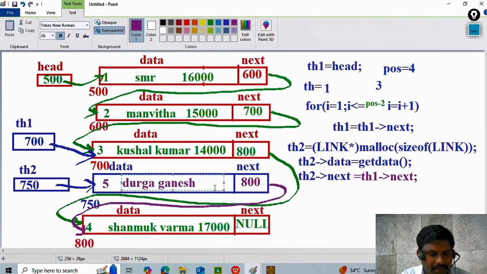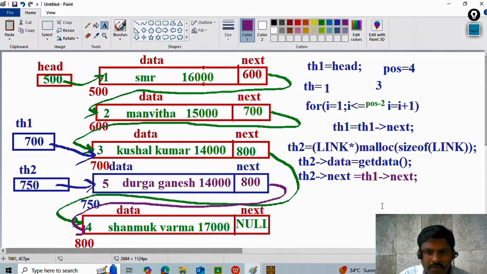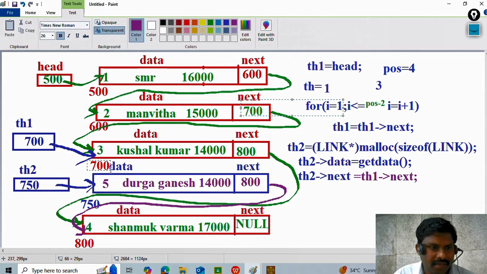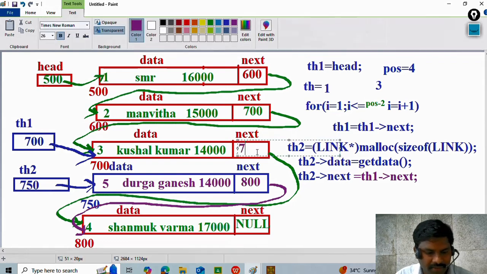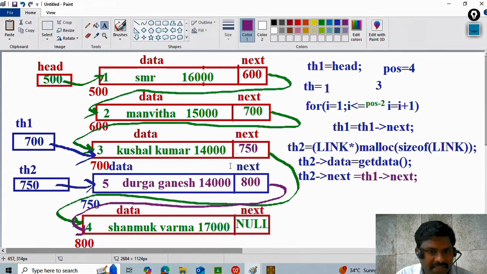Durga Ganesh, salary is 14,000. So fill this data, and then th2 arrow next is equal to the next one. This next node is 600, this next node is 700, this next node is 750. Here you have to change this one to 750. So 750 is present in which variable?